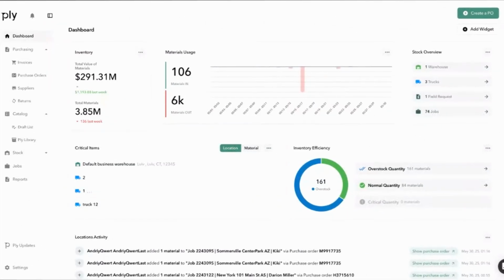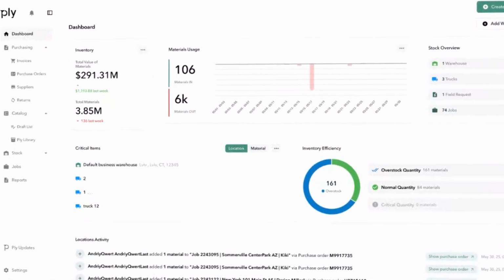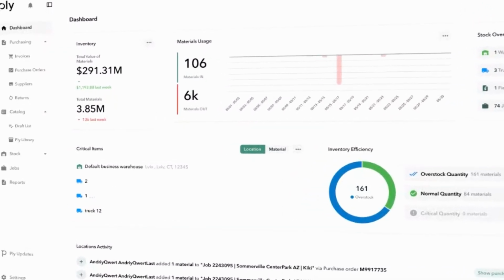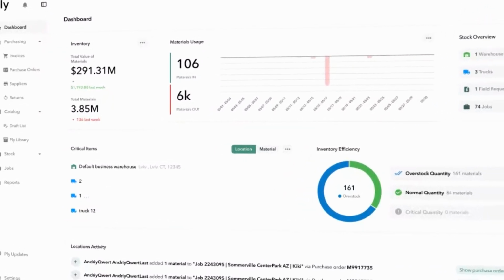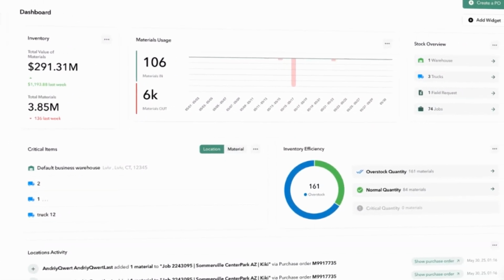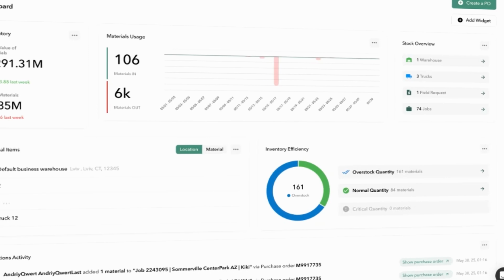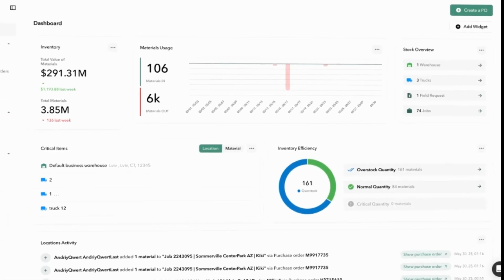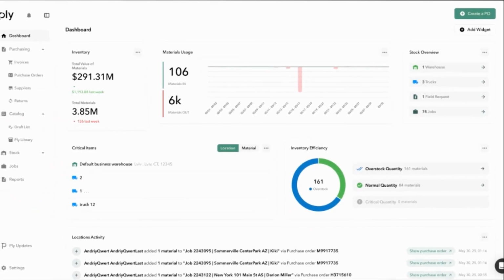In this video, we're going to cover Ply's purchase order ServiceTitan integration. This integration allows you and your team to seamlessly transfer purchase order data back into ServiceTitan's purchase order module that can then be synced with any of the integrated accounting softwares within ServiceTitan, saving you manual data entry and getting some time back in your team's day.